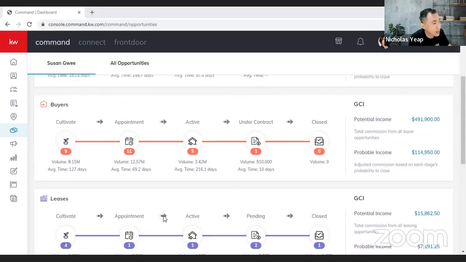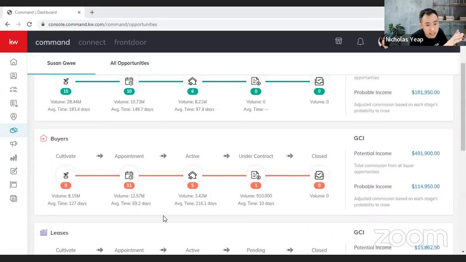Most of the CRM tools out there will just have one single pipeline. But over here, because it's built by the agents for the agents, you're able to see the whole picture. This entire Opportunities applet is really designed for real estate, so that in every single category you have clear direction on where you're going and where your income is coming from.